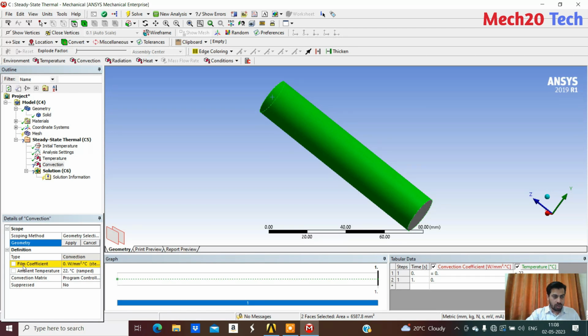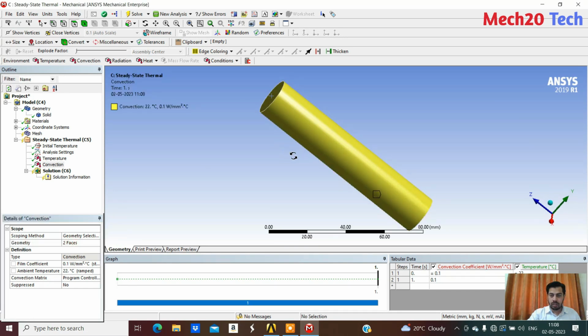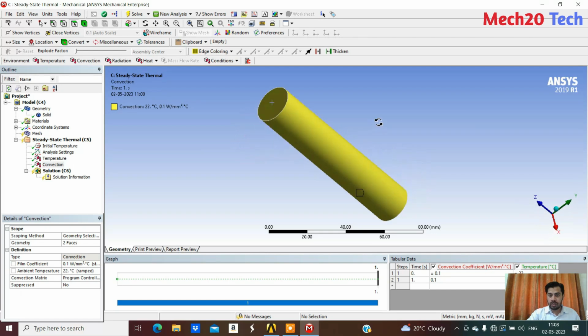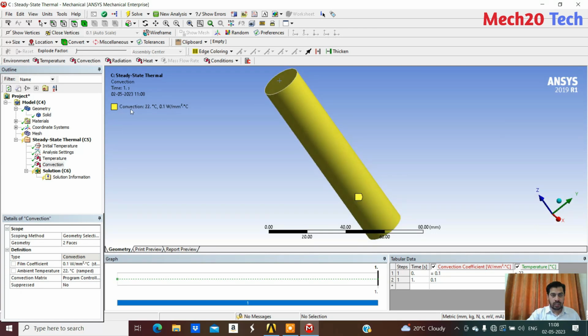So we need to give the film coefficient for convection. I don't have the value of that convection, so I'm putting here 0.01 for convection. You can change the value of convection, because right now I'm just giving a demo, so I'm just giving a random value for that. Just click on geometry and click on apply. Whatever geometry you have selected is applied and converted into a yellow portion, which shows that it has a convection value.